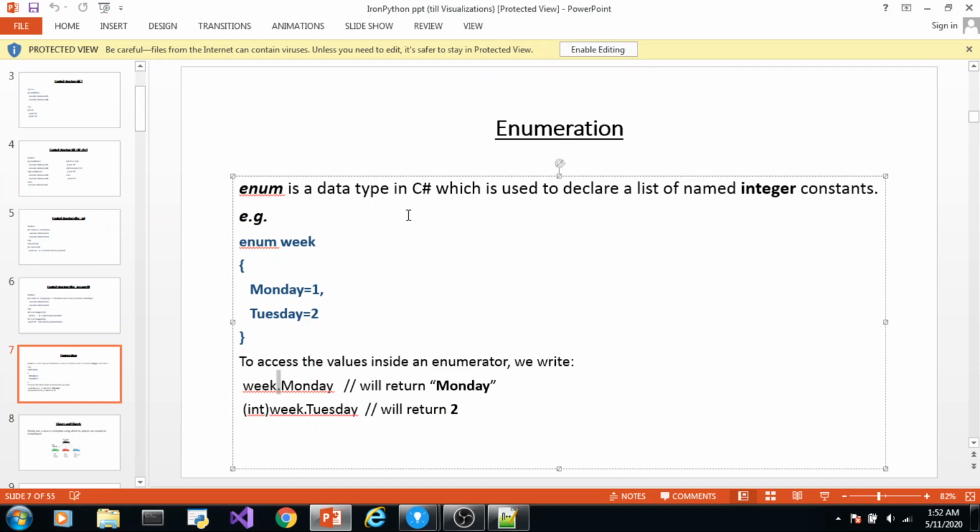So this is how we create an enumerator and access its values. An enumerator is used to declare a list of named integer constants. Here we have created two integer constants, 1 and 2. We have named them. The names of 1 and 2 are Monday and Tuesday respectively, and this whole set is known by week.